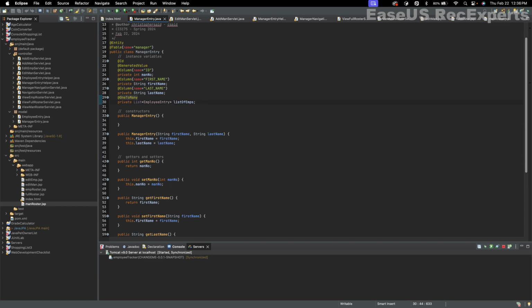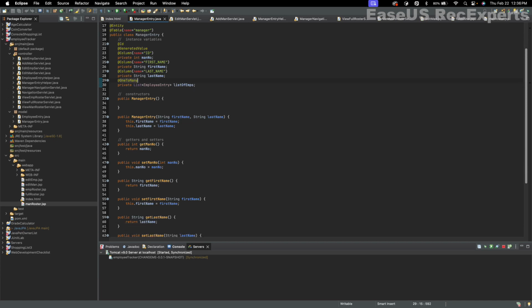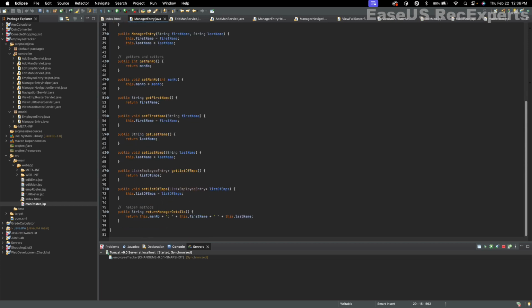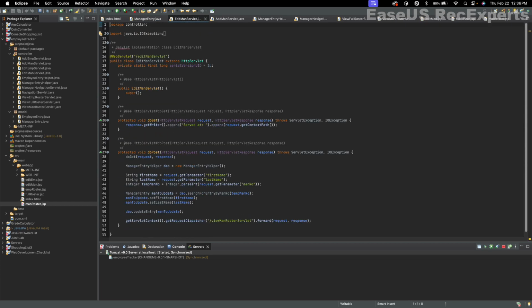the employee table to the manager table with a one-to-many relationship, one manager to many employees. It's a pretty standard class with POJO.